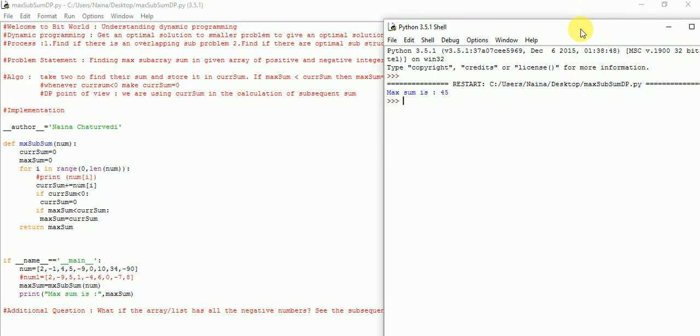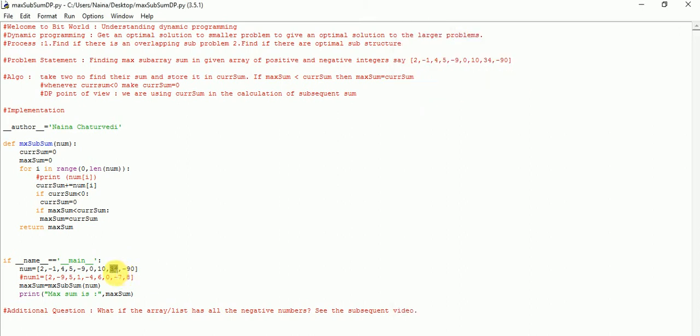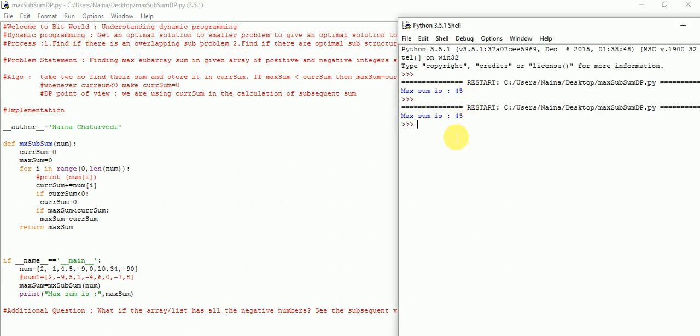You can see the maximum sum is 45. So how did we get 45? 2 minus 2 plus 1, that is 1. 1 plus 4 is 5. 5 plus 5 is 10. 10 minus 9 is 1. 1 plus 0 is 1. 1 plus 10 is 11. 11 plus 34 is 45. 45 minus 90 is minus 45. But since the current sum becomes less than 0, in that case the current sum is equal to 0. So it will take the value till here, which is 45, and it will give the output as 45, which you can see here.